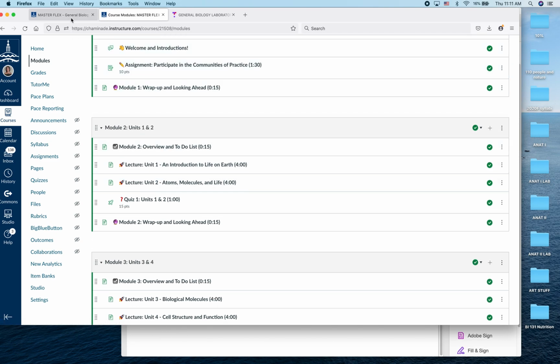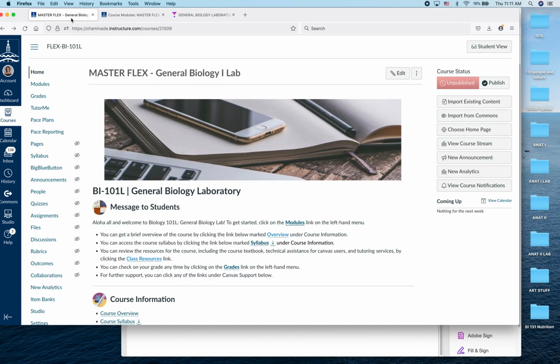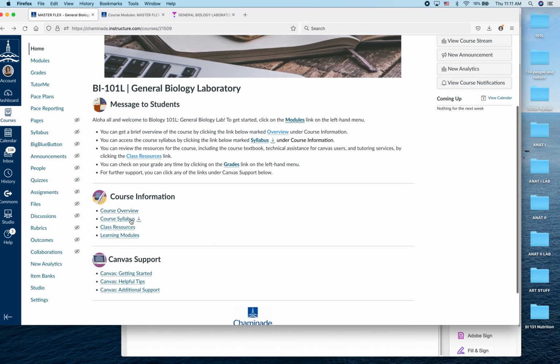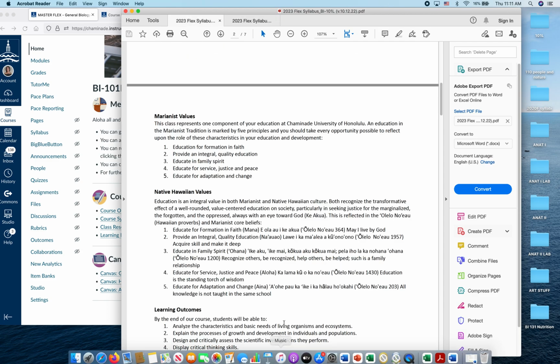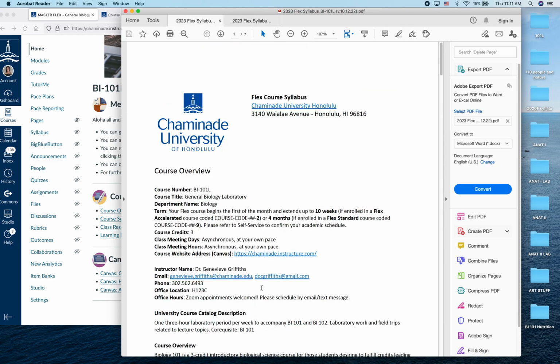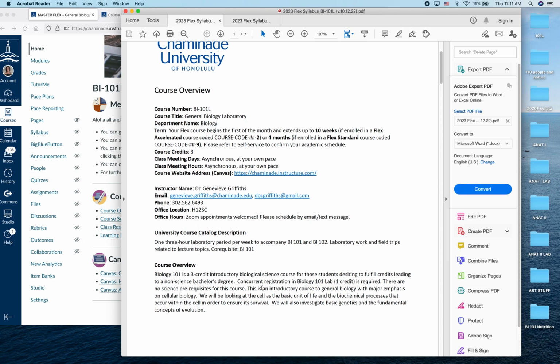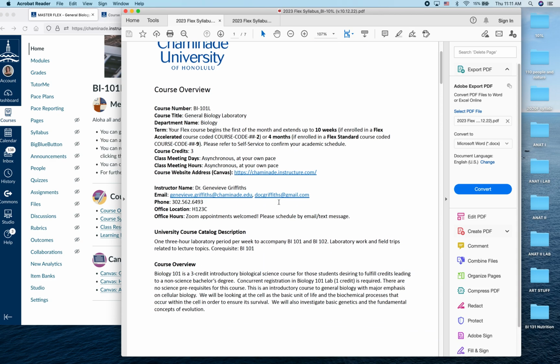So I'm going to switch over now to the laboratory section. And again, the first thing you're going to want to go to is home. And then if you scroll down home, you're going to go to course syllabus, which I downloaded in advance. So we'll come back over here. You're going to see a lot of the same stuff that I already showed you, like my name and where my office is, and the fact that you're either going to have 10 weeks or 4 months to complete it.